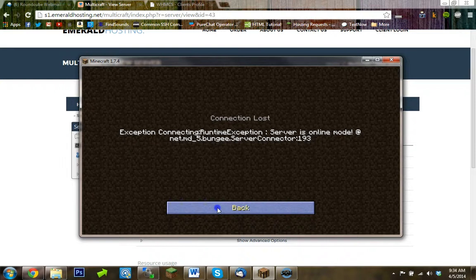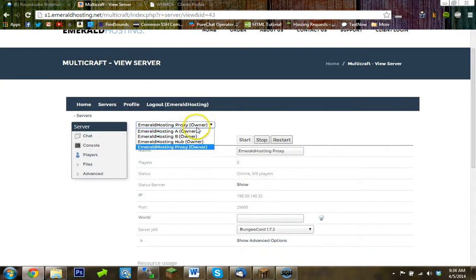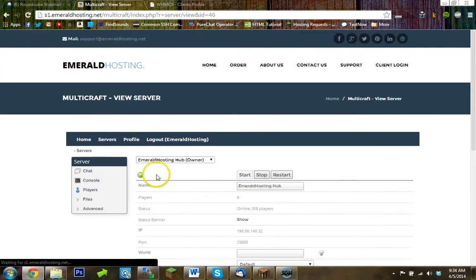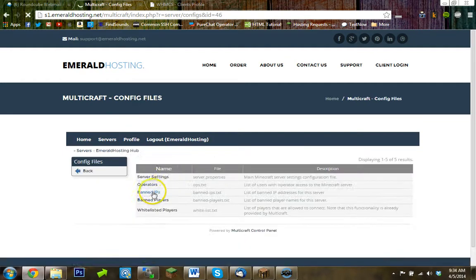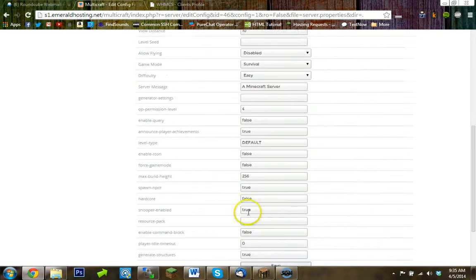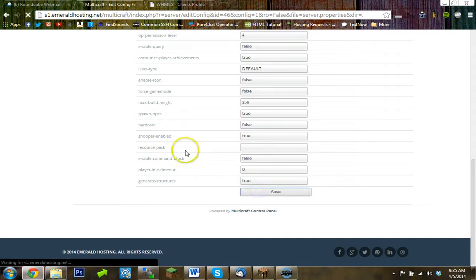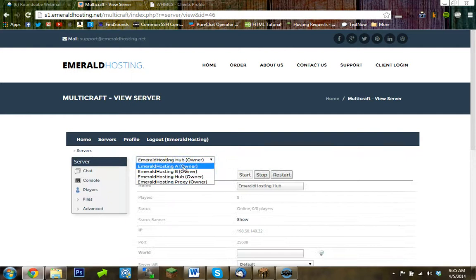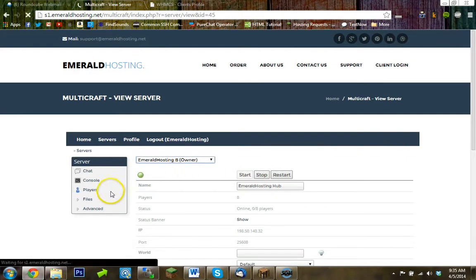Oh yeah, I forgot one step. All the servers need to be set to offline mode. So for each server, go to Files, Config Files, server.properties, and set online mode to disabled. Do this for every server but your proxy server. So I'm going to go around and do this to server B and server A.